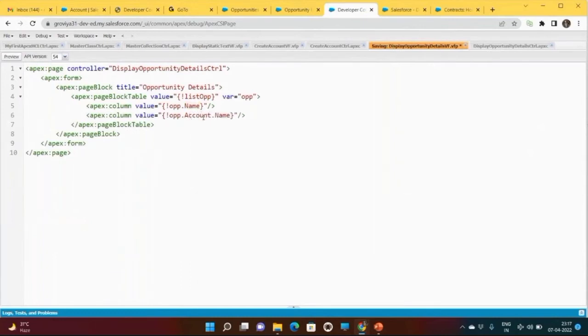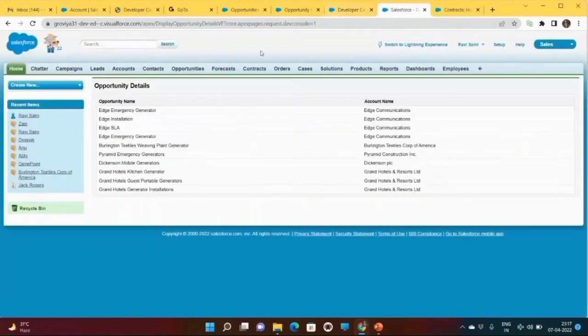Let's save it. We should get the account names here. Account is the parent for this opportunity. We are getting the parent records. So you can see we have repeated information. Age communications is repeating a couple of times. Then grand hotels.